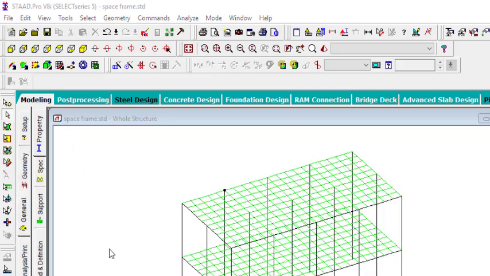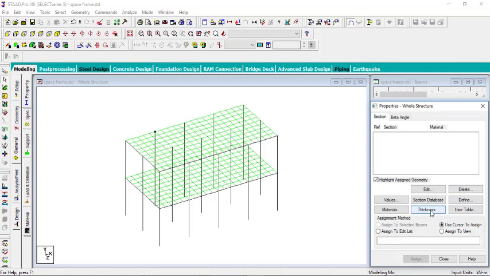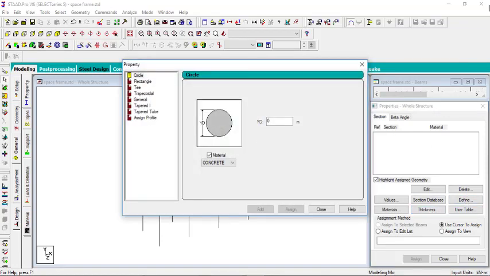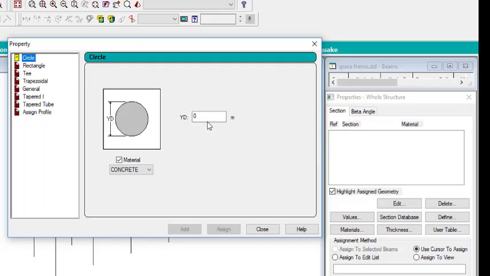Then in the general tab, now we are going to give them the dimension. So you go to property, and then you go to define. So I'm going to have two different sections. I'm going to make my column to be a circular column. So I'll make the diameter to be 0.4 meter. That is the diameter of the column. Or let me use 0.3 meter for the diameter of the column.